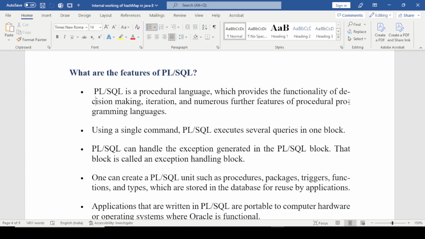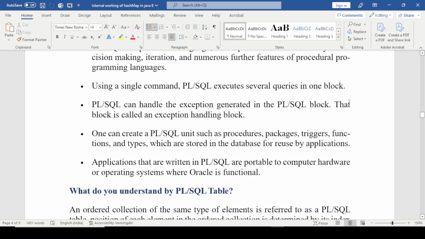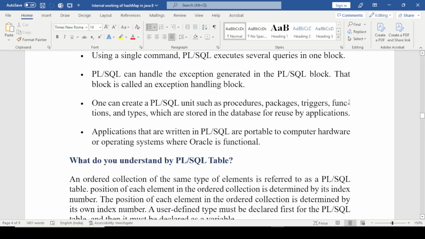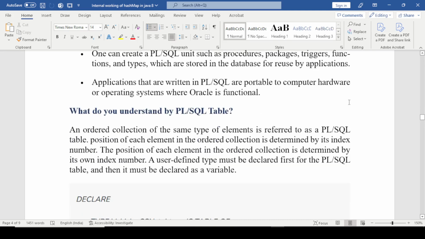One can create PL/SQL units such as procedures, packages, functions, and types, which are stored in the database for reuse by applications. Applications that are written in PL/SQL are portable to any computer hardware or operating system where Oracle is functional. What do you understand by PL/SQL table?